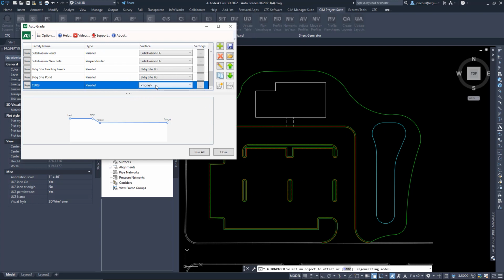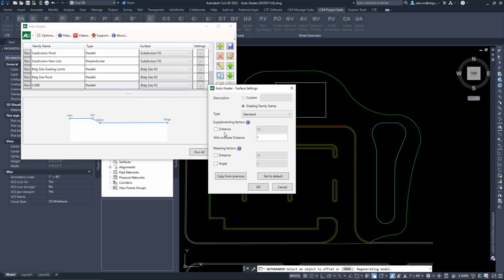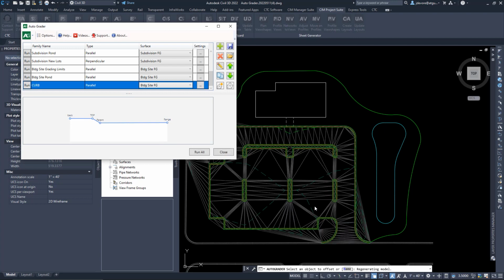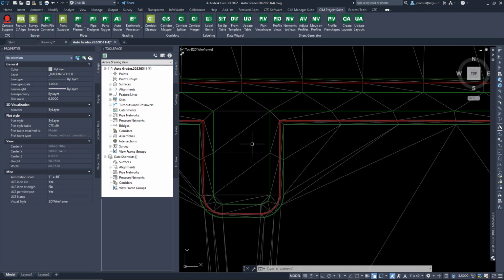We can also tie it to surfaces. I'm going to pull down this list of the surfaces within this drawing, and grab the finished ground. Then I can go over to settings and change the supplementing distance here, a little tighter chord because these are tight radiuses along here. I'll set that up and run it again. You see it created contours for us.